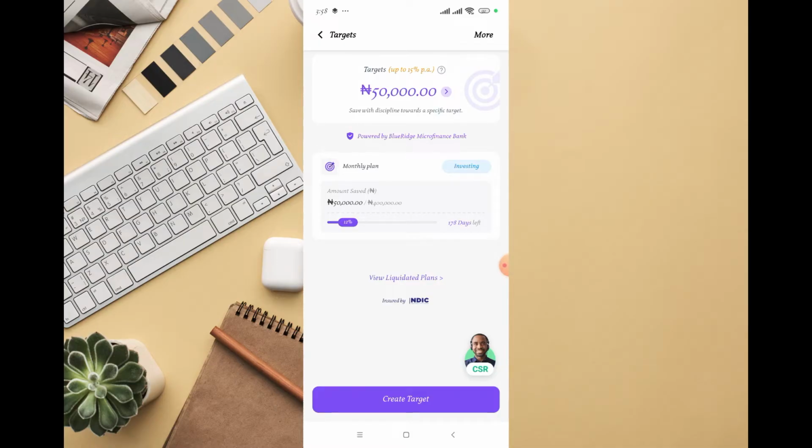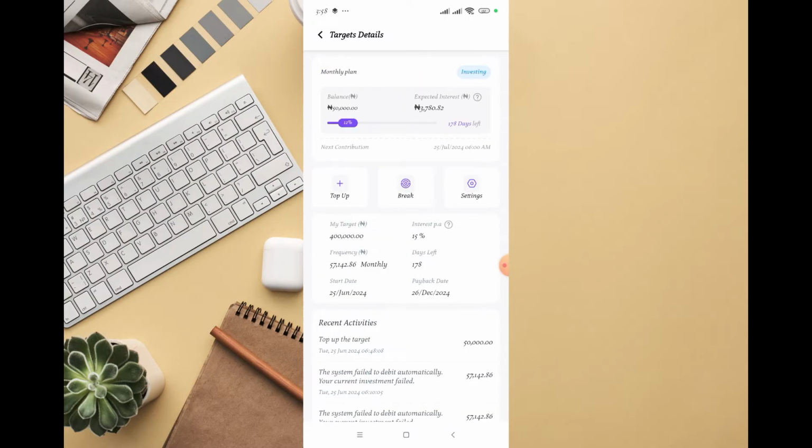So remain 178 days left to meet up to my target, which is by the end I will have saved like 400,000. I think that's around December thereabout. Yeah. So let's say you now want to withdraw from target savings on your account.